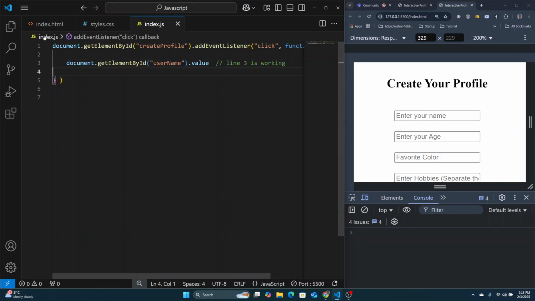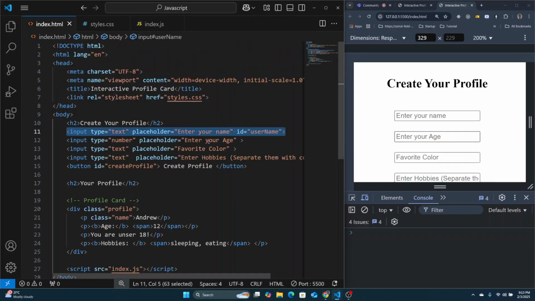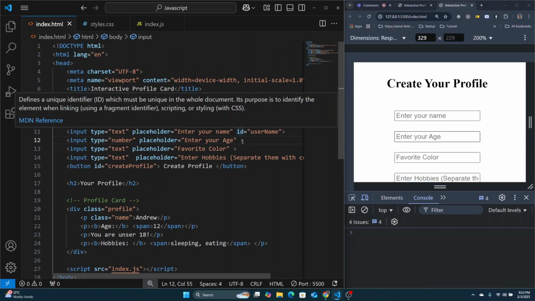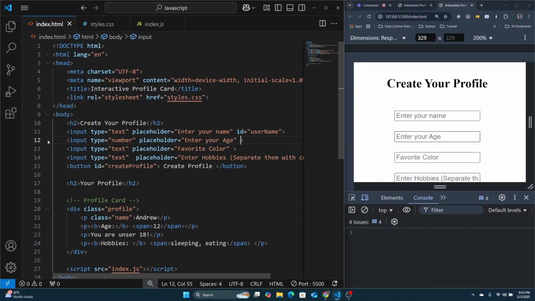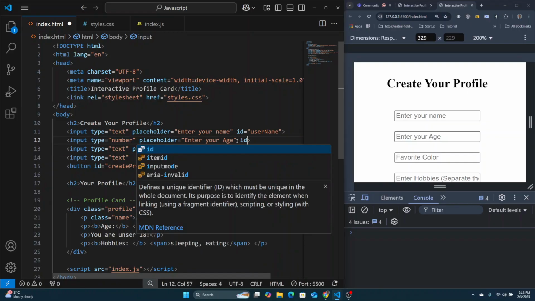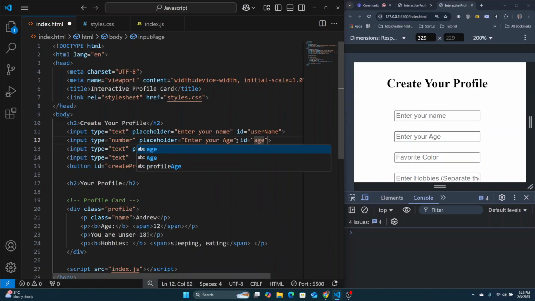So we use the same step that we did here for the username. We want to get the age. We are going to give the age input an ID so that we can uniquely identify it. We give it the ID of age. I can only have one ID in an HTML file; I shouldn't put the ID age anywhere else. It's only supposed to be one.